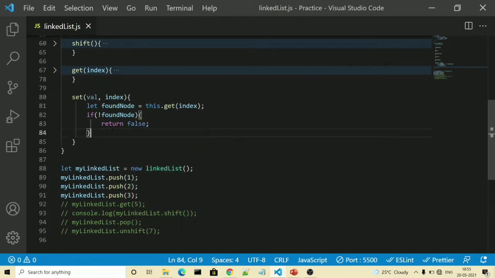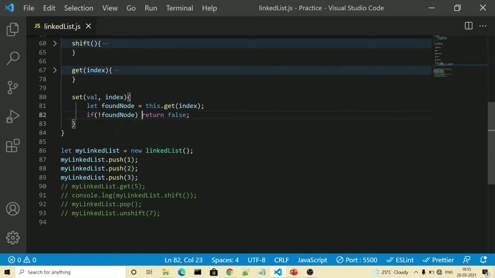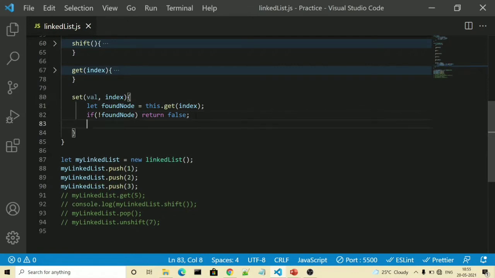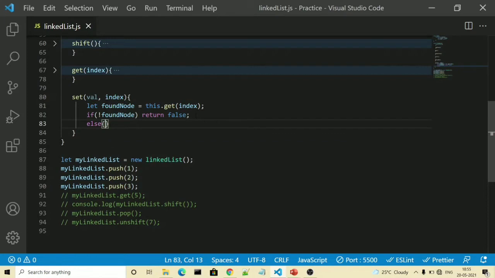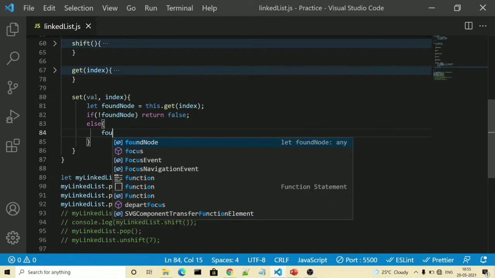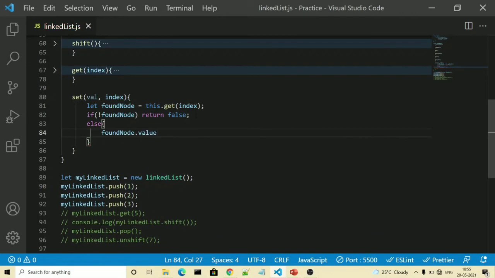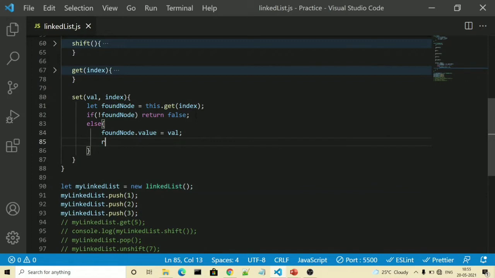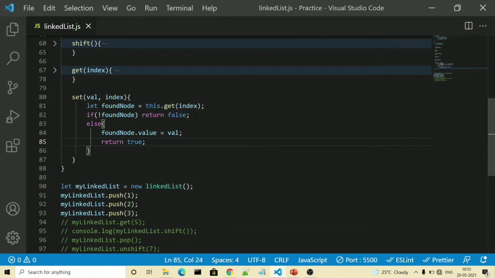If it is not found, then we will return false. Here to make our code in less number of lines, I will remove the spaces. Yes. And in the else part, we will write in the case of if node is found. So found node dot value is equal to val. If that is done, we will return true. And that's it. As simple as that.